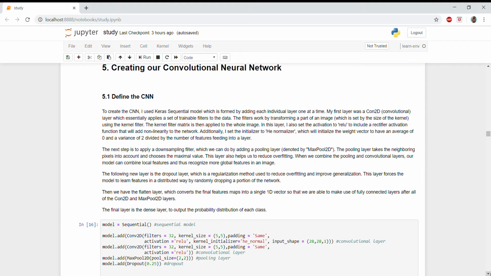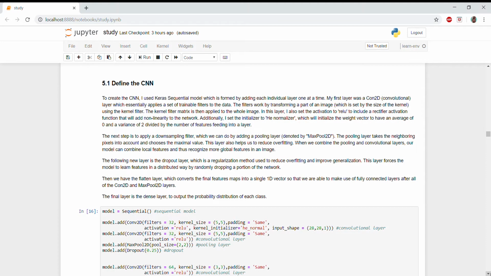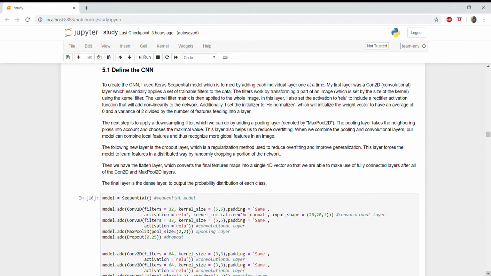So to define the CNN, I used a sequential model, which is formed just by adding each layer at a time, as you can see down here. I just manually added those. The first layer was a convolutional layer, which essentially just applies a set of trainable filters to the data. It works by just transforming part of the image set by the size of the kernel using the kernel filter, and the kernel filter matrix is then applied to the whole image.